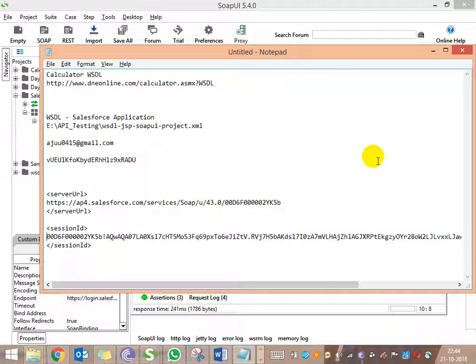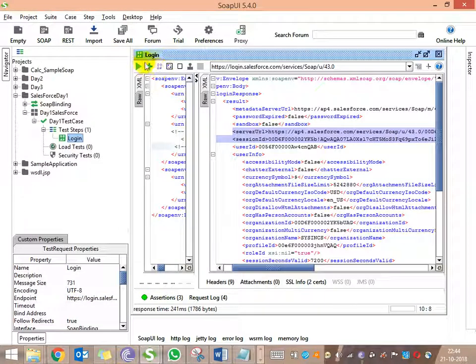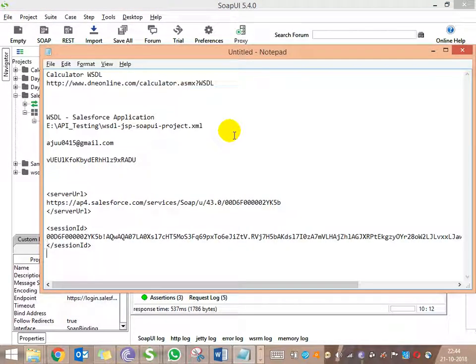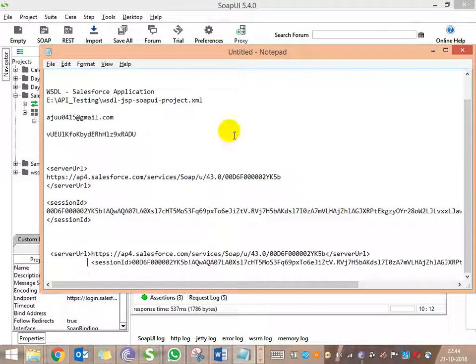So now simulate it once again, one more time. Copy the server URL and session ID once again. You can see it's something different. Everything is common up to 43, and this part is different. Here it is changing, so this is dynamically changing. So we cannot use the URL. The same URL we cannot store in some property and utilize elsewhere.